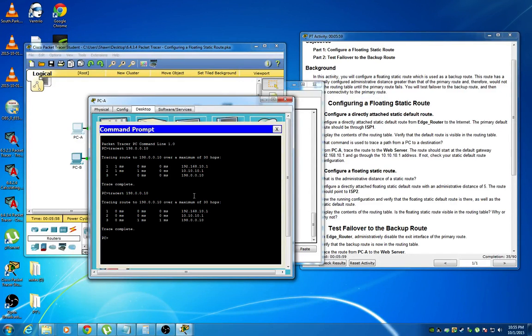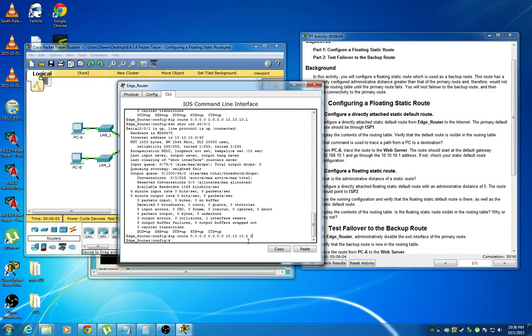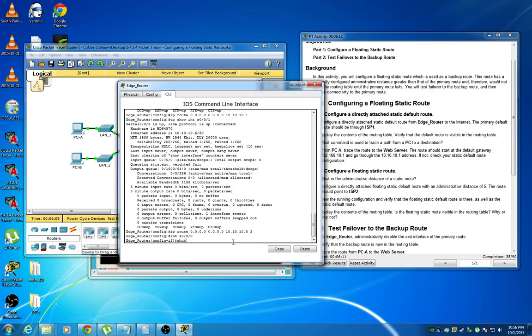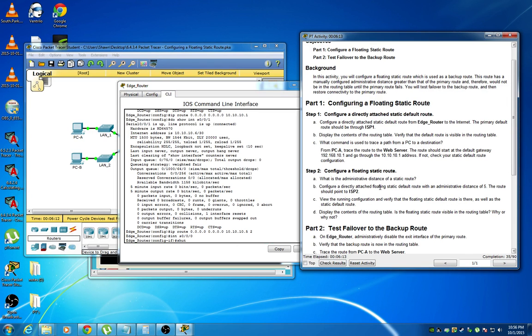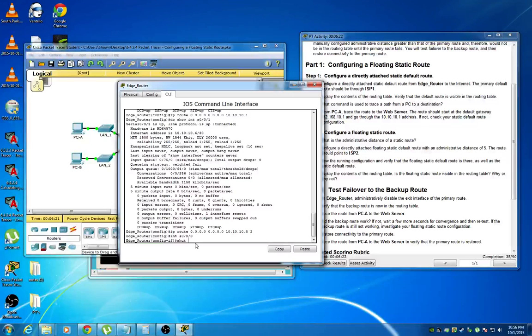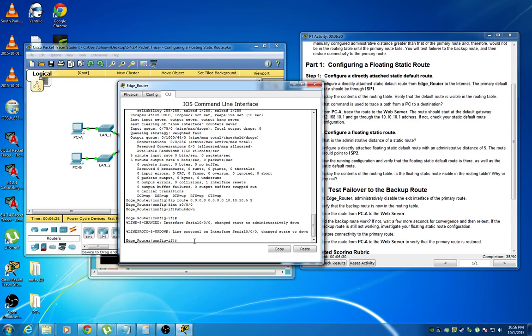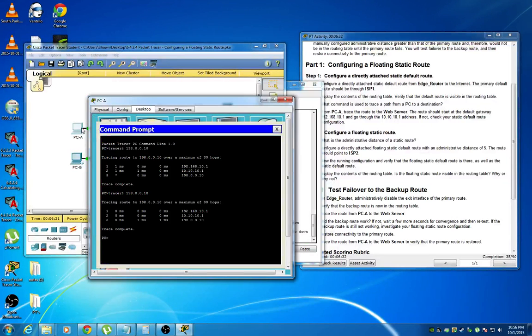So again, that takes priority. This route takes priority. So I'm just gonna simulate, you know, so I'm just gonna go to the interface. And I think it wants us to shut it down. Test failover to the backup route. So, okay, administratively disable the exit interface of the primary route. So yeah, that's what I'm doing right now. I'm gonna do a traceroute now. Let's see if this works.